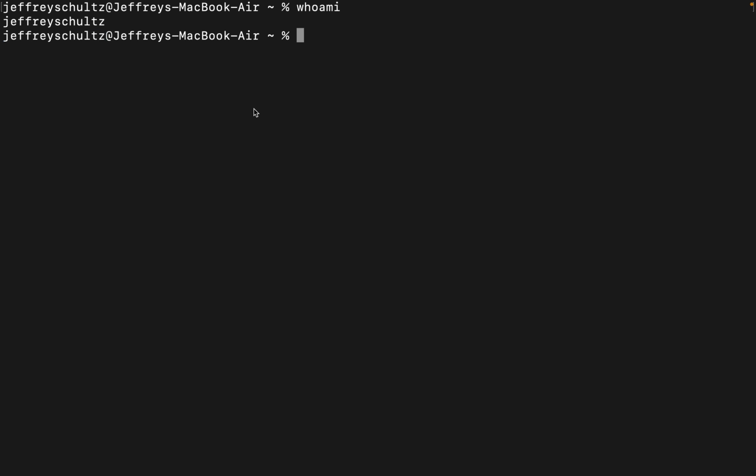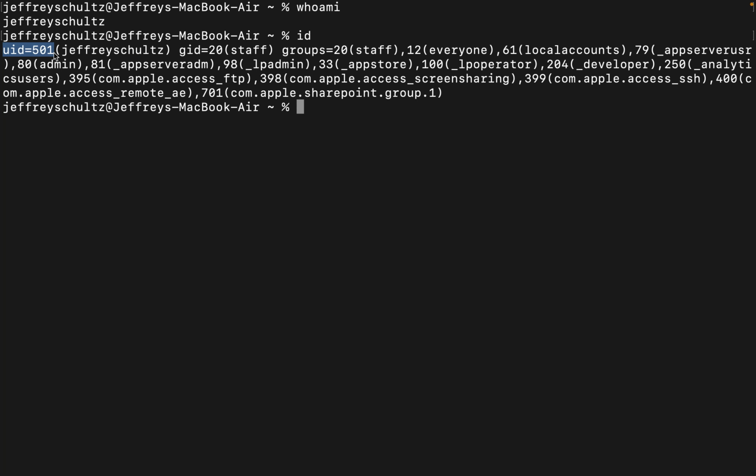The next one was id, and like I said, id is going to print out some information about the user, so the user ID that's associated with my name, and some other stuff like groups that I'm in. I described groups in my previous video set, so if you were wondering what these are, you should definitely go check that out.